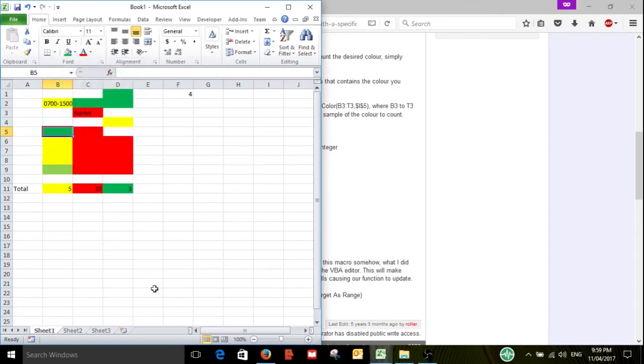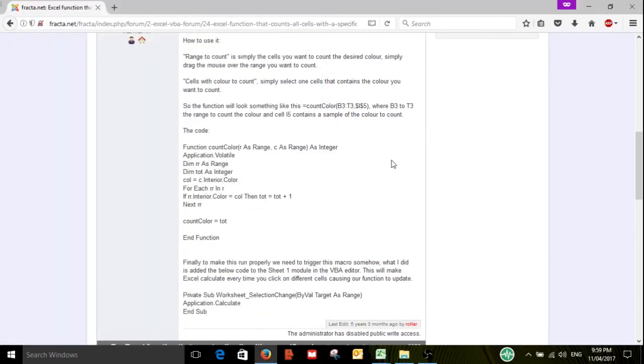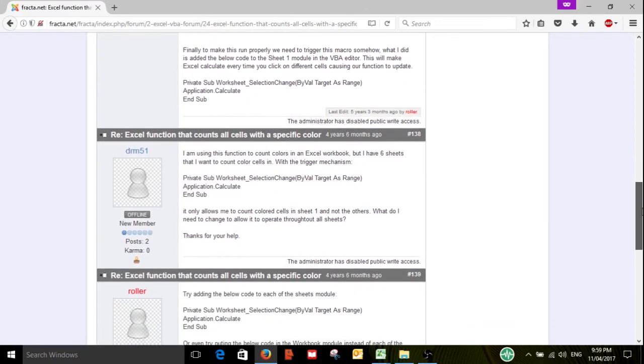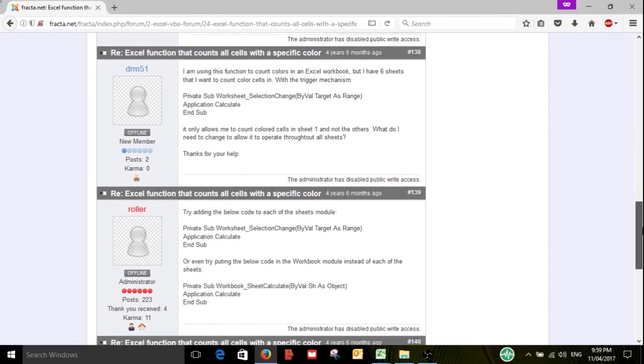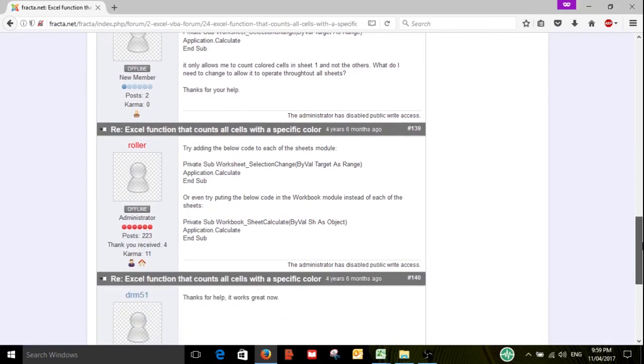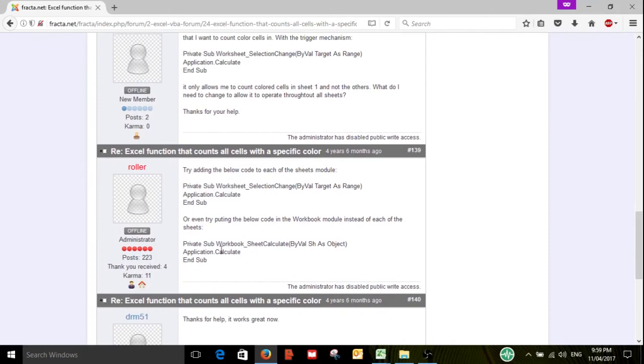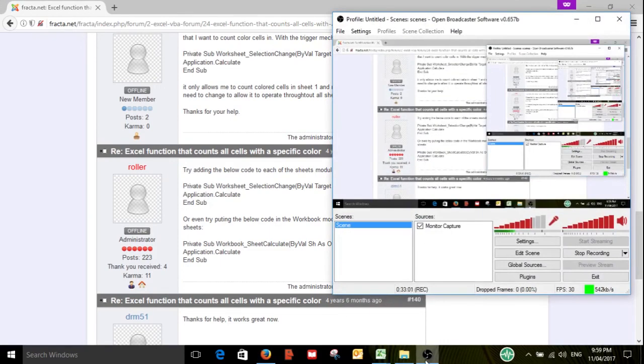There's our count colors. How many greens now? 4. So all this information is in this little article here, and there's a couple of comments there, and the last bit of comment was someone inquiring how to make it auto calculate. I hope you found this useful.